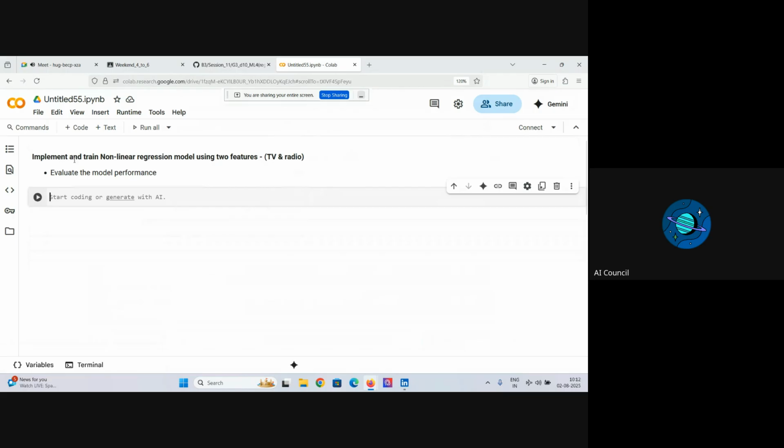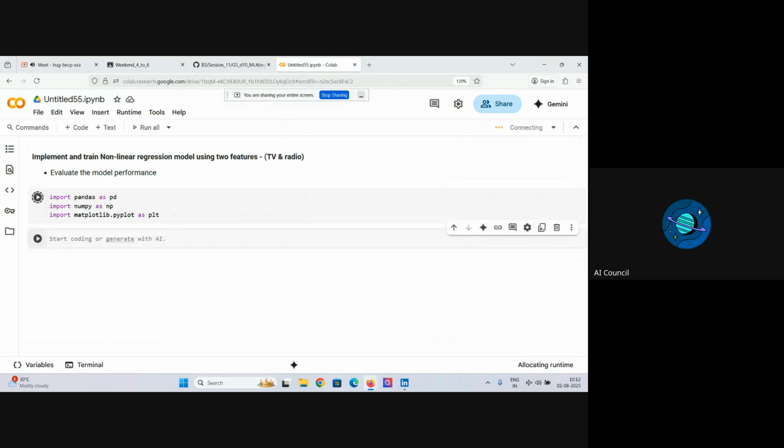Suppose I'm a person who does not have a good understanding. What will be my approach? I know how to read the data, so I take my first step. Import pandas as pd. Import numpy as np. Import matplotlib.pyplot as plt. Now what will I do? I will read the data.